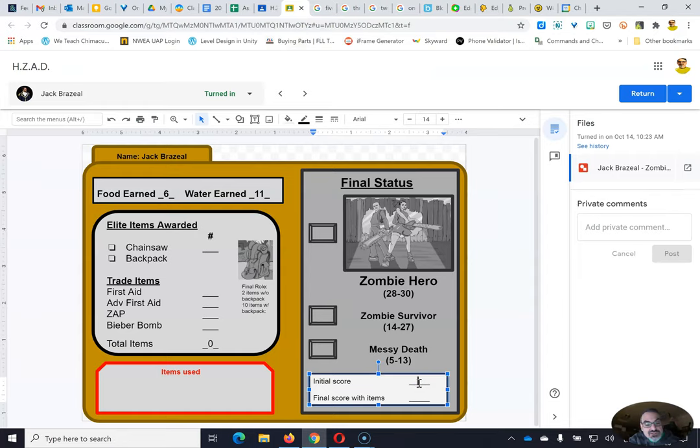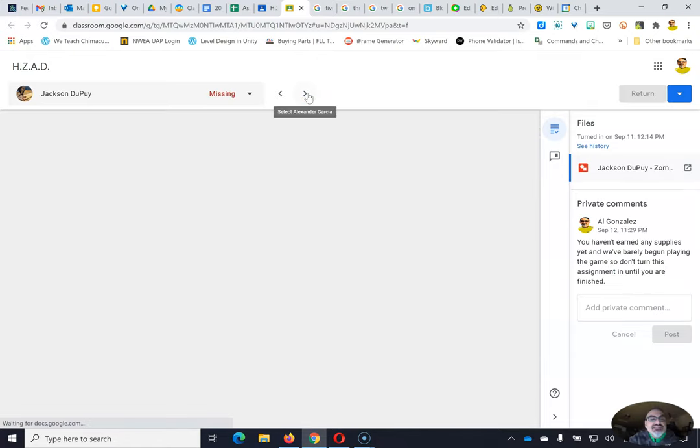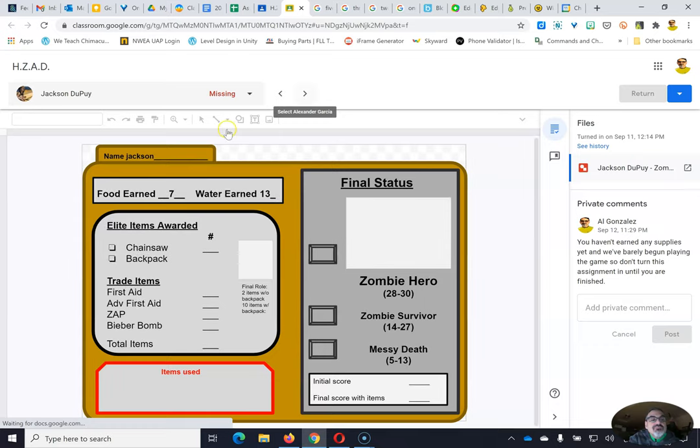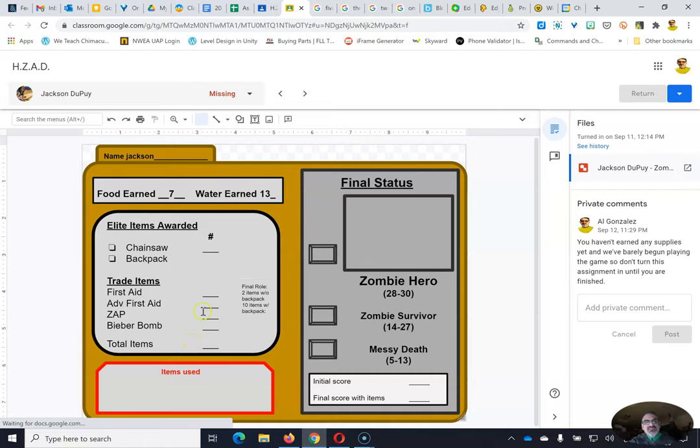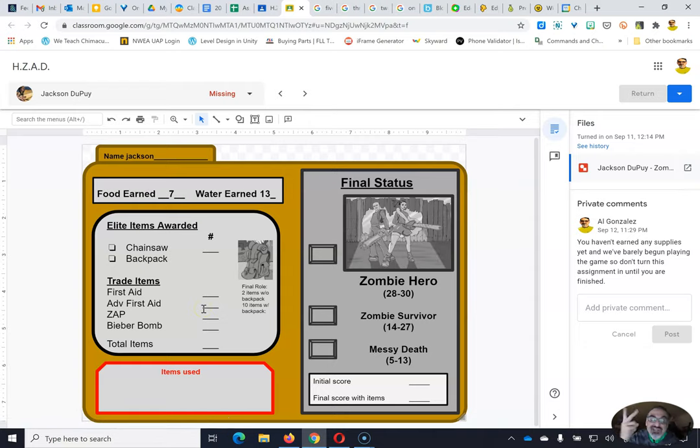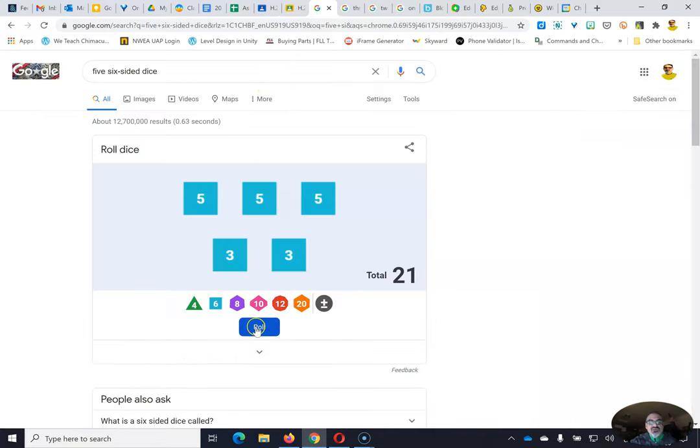21 is your initial roll, and you didn't use any bonuses, so that's what you end up with. All right, so Jack survives. Next we have Jackson with 7 food, 13 water, but he didn't buy anything, so you can only carry 1 food ration, 1 water bottle, unless you want to carry 2 water bottles. It's up to you. So let's see how we're doing here.